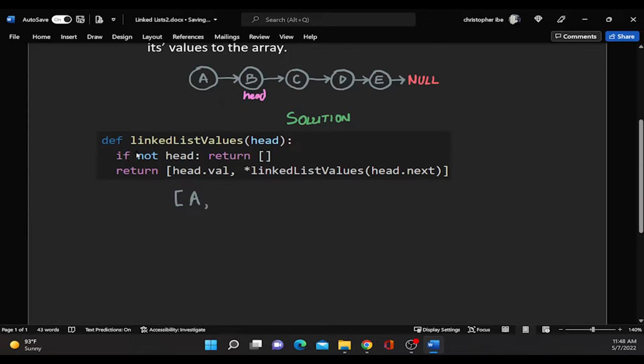Next, we check the base case again. Does head currently point to null? No, it doesn't. It points to the B node. So we add B's value into this array and call it again recursively on itself, passing in head.next, which happens to be C. Now that our head is effectively on the C node, we go ahead and check again.